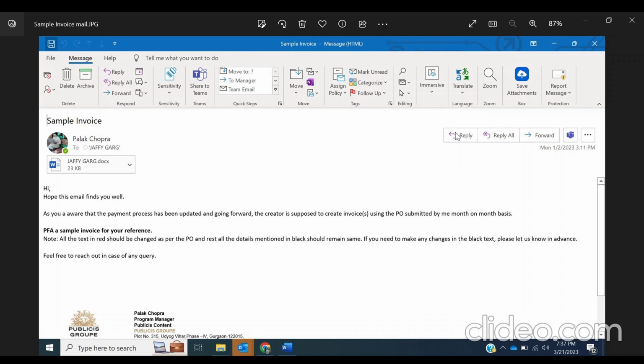So we request you to not change any of the details mentioned in it in black text, especially the bank details and your house address and email address. If anything requires to be changed, we request you to inform it to your program manager.